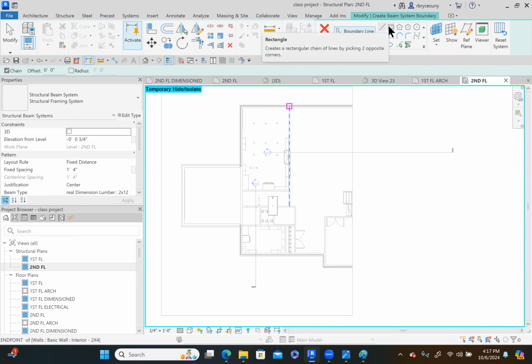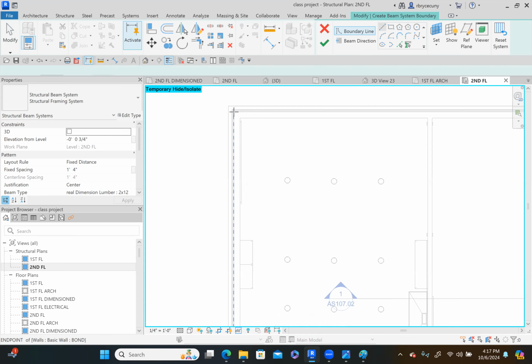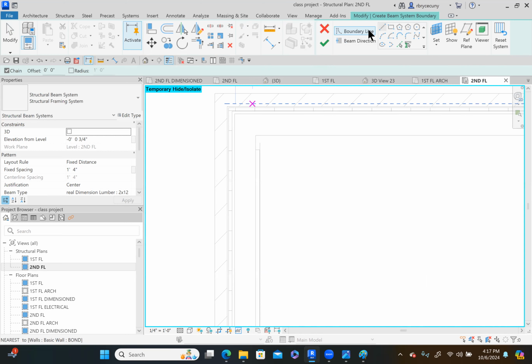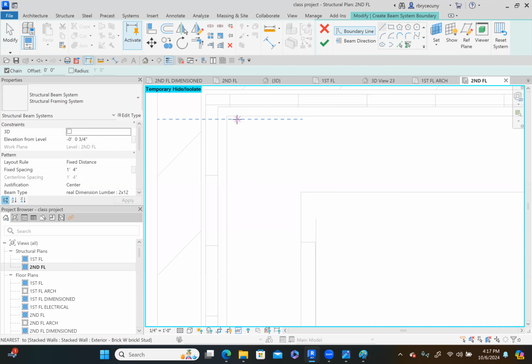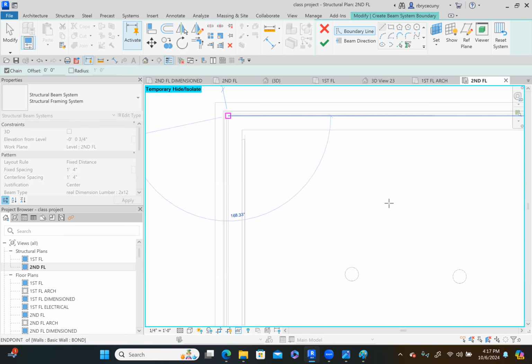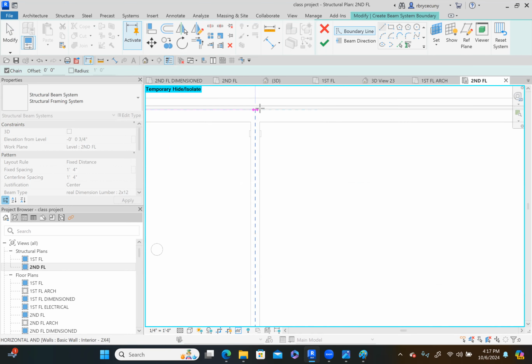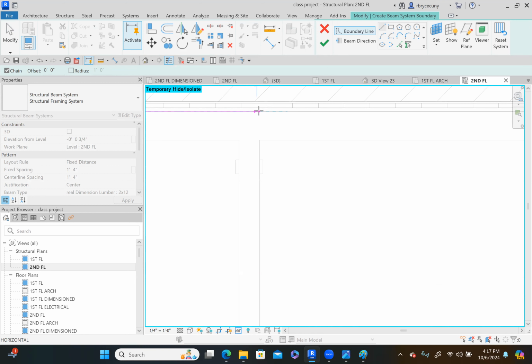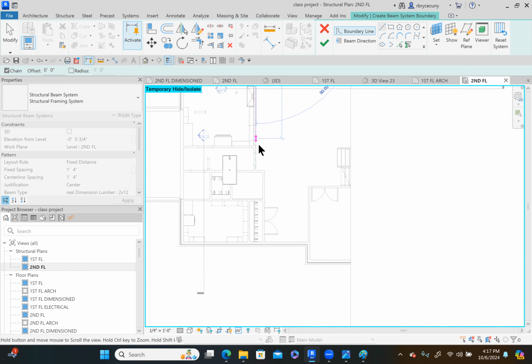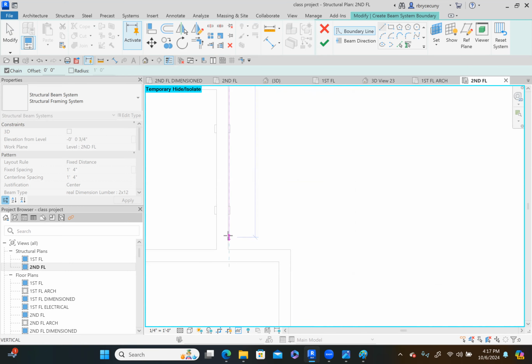So we can draw a line. It would go right up to the inside face of the plywood, which is up there. And I'm not getting it exactly, so I'll have to go back in and align it.